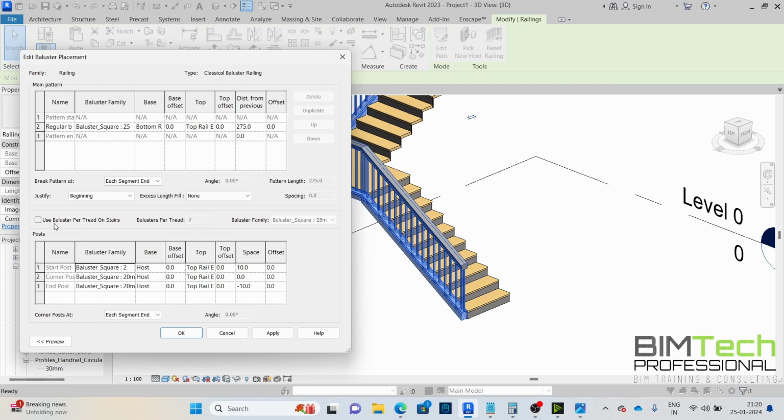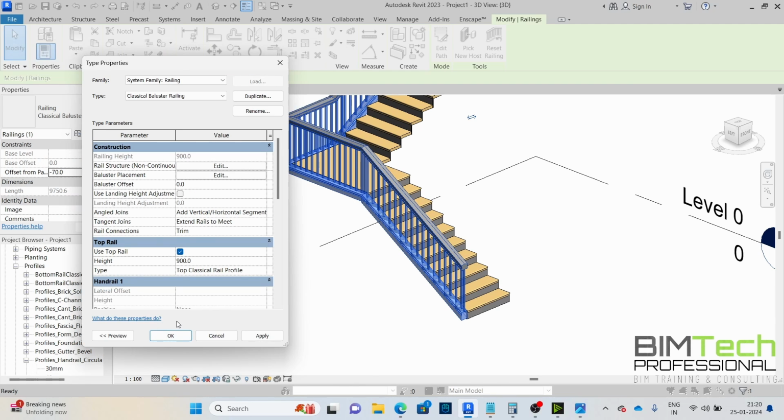So let's try with this first of all. Let's uncheck this. And in the main pattern, what we'll do is we'll change the baluster family to baluster classical, what we have modeled. And for the base, we'll use the bottom rail for the base of the baluster. The top, we'll use the top rail element. And for the distancing, we'll use around 350. All right. Now let's click on apply. Let's click on OK. Now we'll click on apply and click on OK.